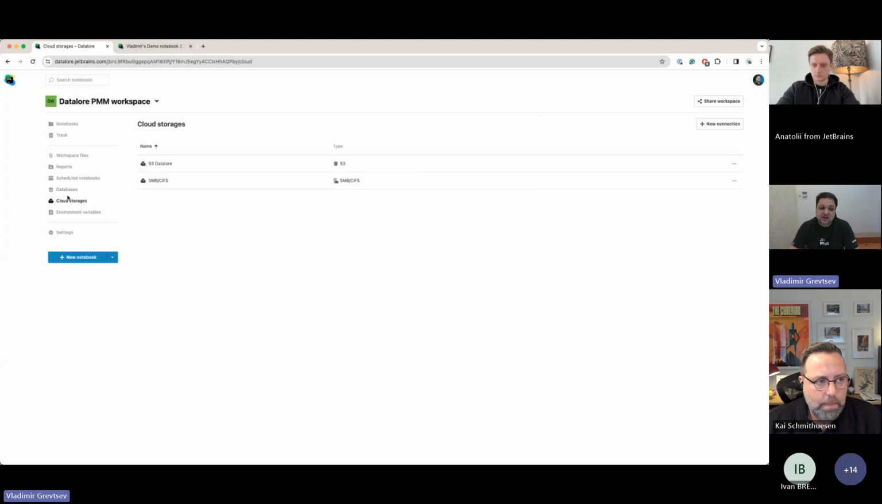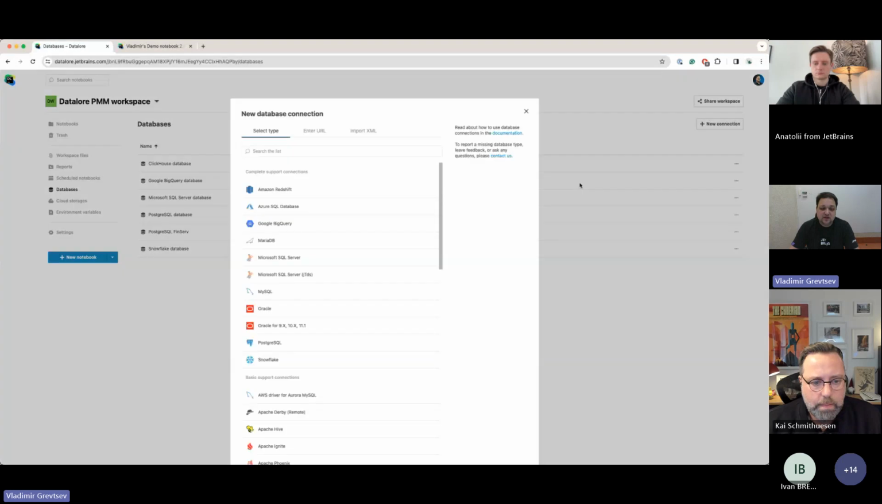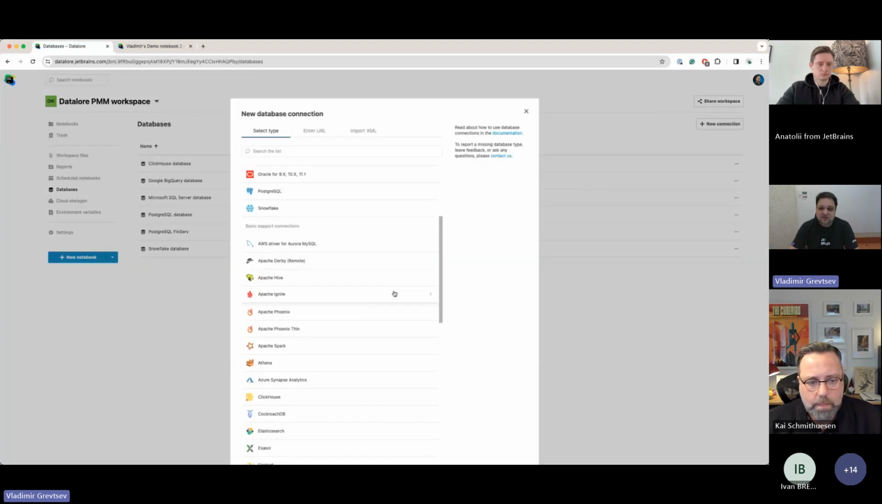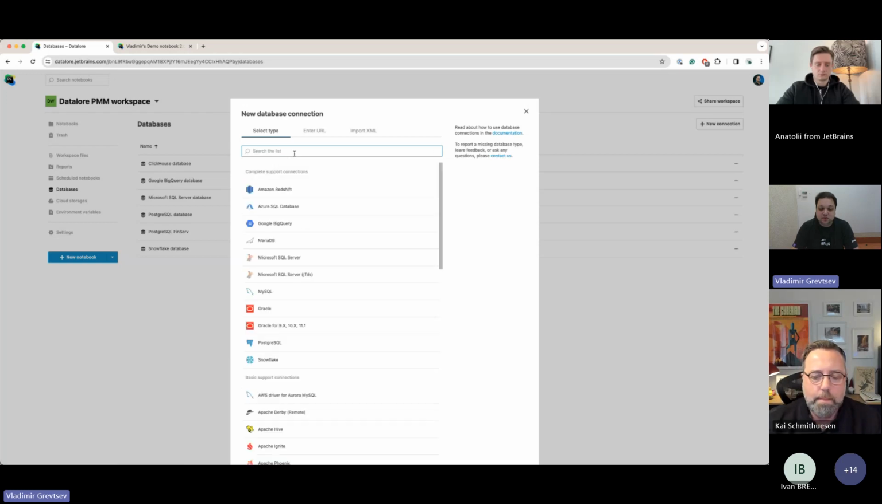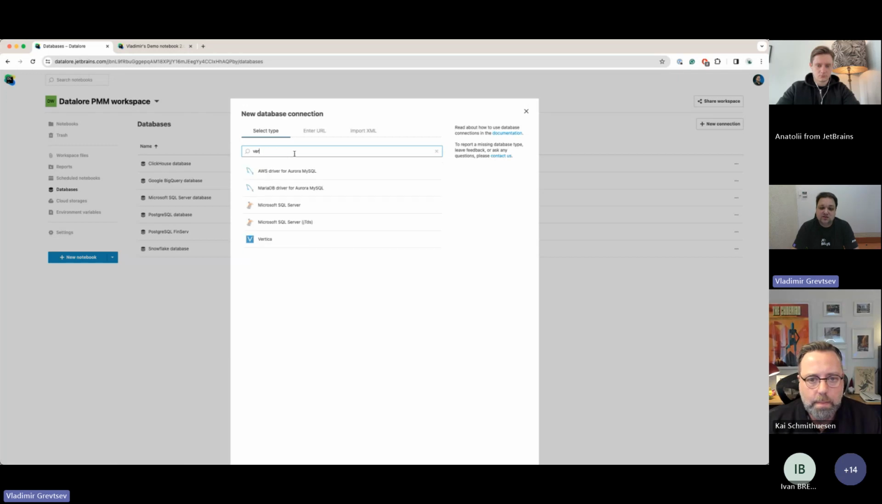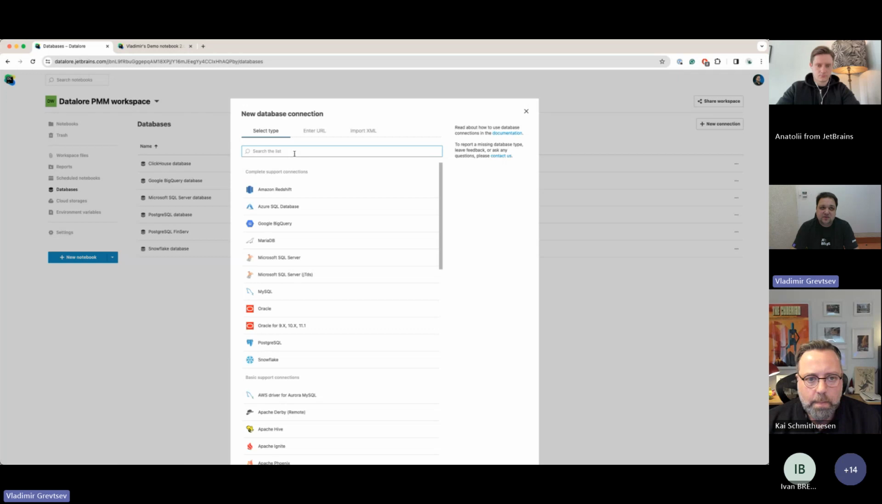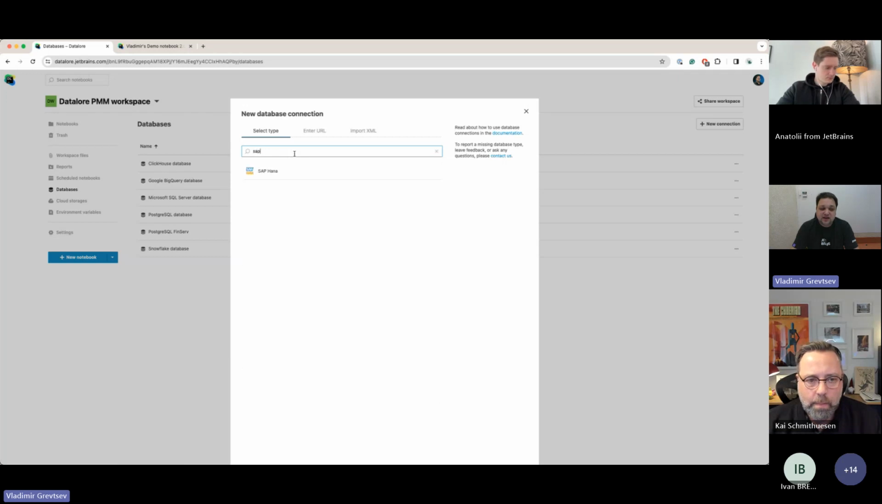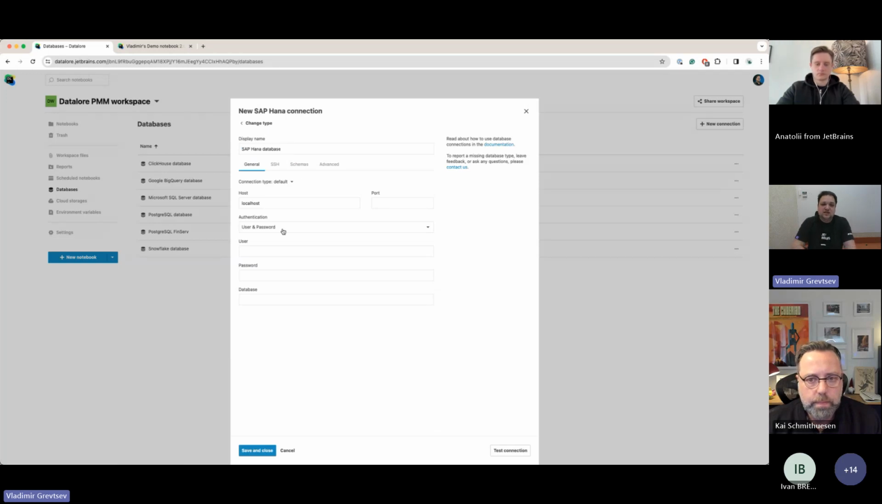The next thing we wanted to highlight are the databases and database connections. And speaking of which, we have a lot of database connections available. I would say the majority of the currently available databases on the market are available. So, for example, if you want to go with MySQL, it's there. If you would like to have, let's say, Vertica, it's also there. Even some rare things like SAP HANA, it's also there. So the only thing you need to do is to enter your credentials and to save them within the Datalore server.